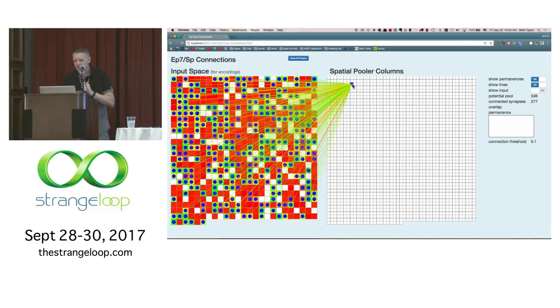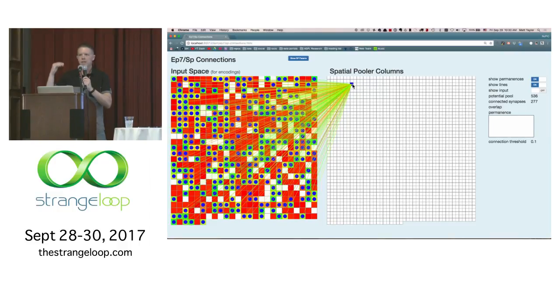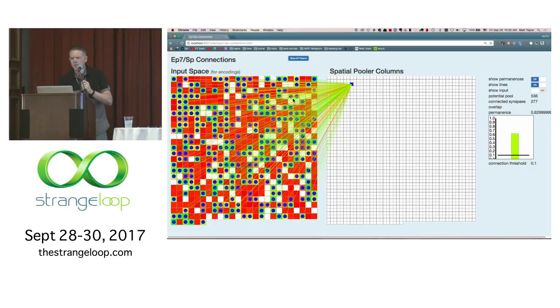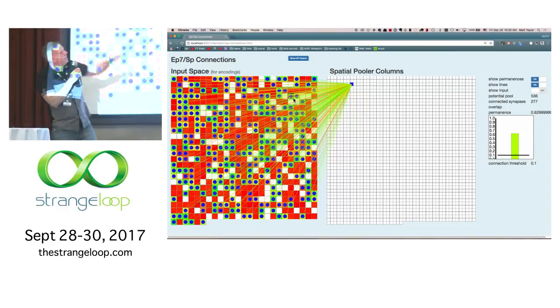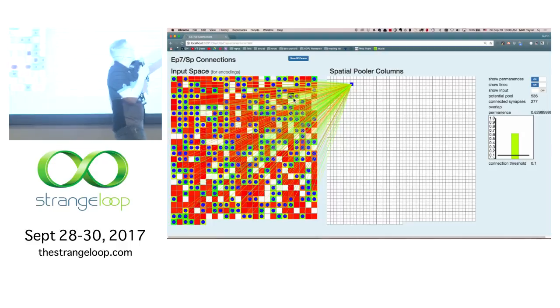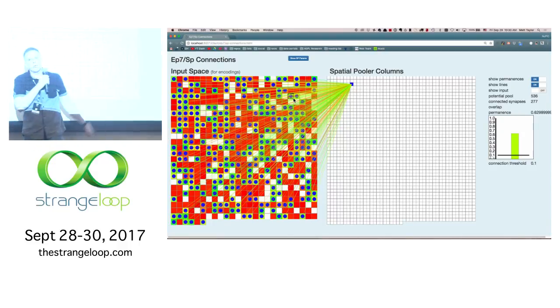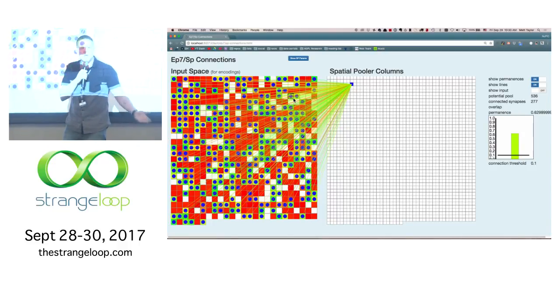each one of these connections has a permanence value associated with it. So some of your deep learning guys might find this familiar, because it's basically Hebbian learning. Is that the right term? Yeah. So for that one that I highlighted, here's its permanence. It's like 0.6 something. Its connection threshold is 0.1, so it's connected.